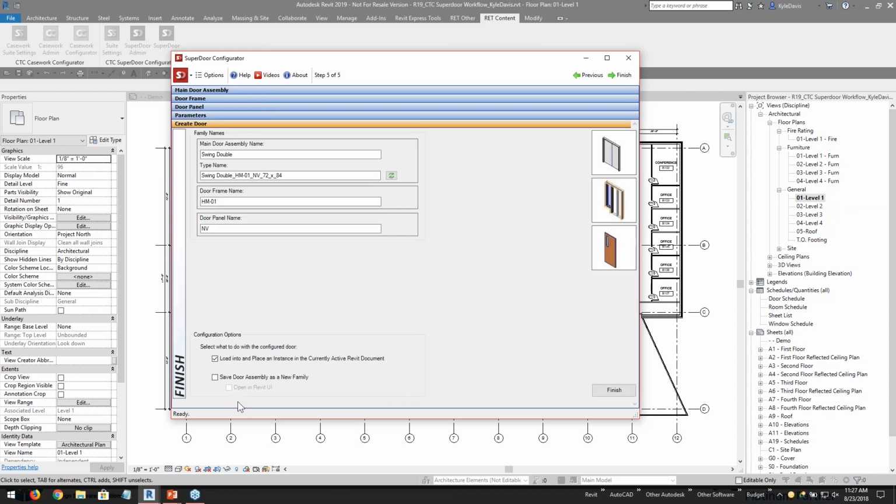So I'm going to go ahead and go to the create now. And here you can see that it defaults what the main door assembly name will be. And this is the seed name from the admin that pops up and says single double. And then the type name, you can see here, this is going to be the name of the type. So this is the name of the family, and then this will be the type name of that. And then here will be the door frame name and the door panel name. Again, these are coming from the admin.